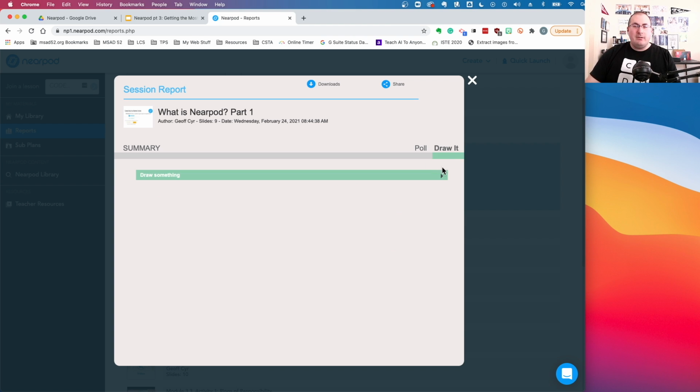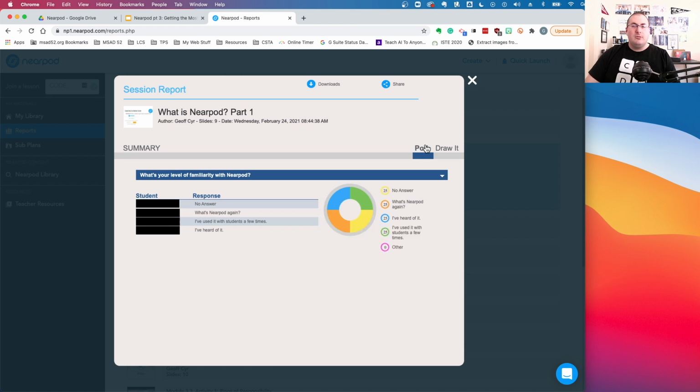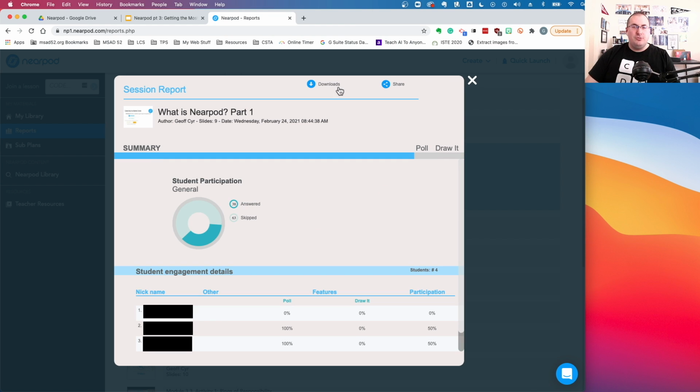And then draw it, which in this case, there are no drawings because none of the students in this activity did that because I was rushing through it. But in this case, you would see underneath where it says drawings, a little thumbnail of a picture, and then you would just click on it and it would expand the picture so you could see what it was. So you have the ability to do that.